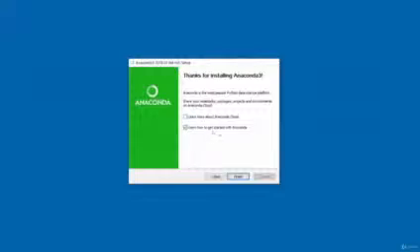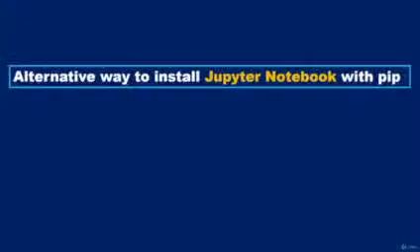Another way you can set up the Jupyter Notebook is by using the Python Package Manager, which is known as pip.